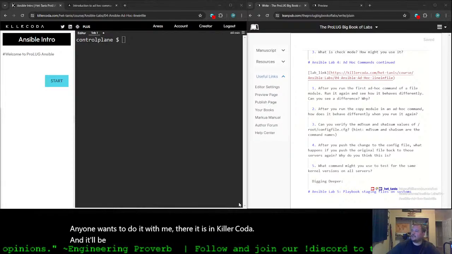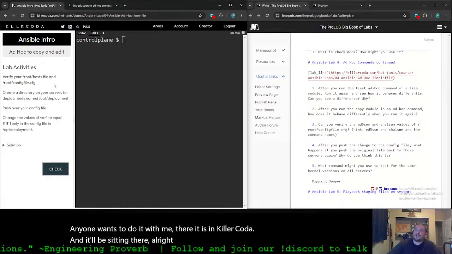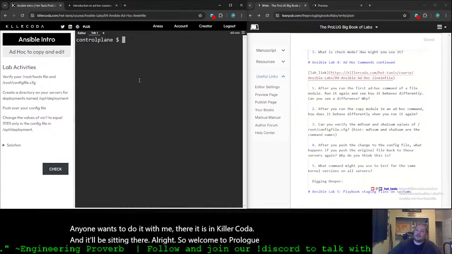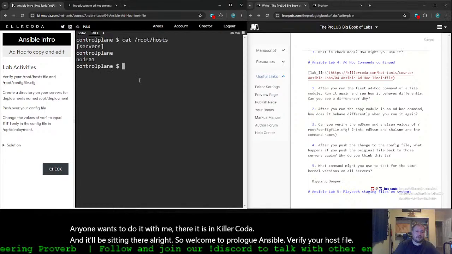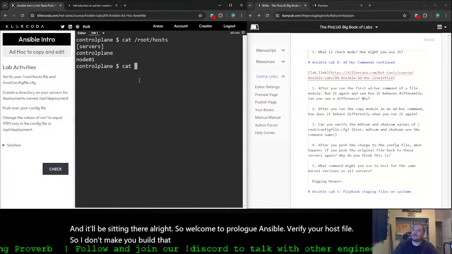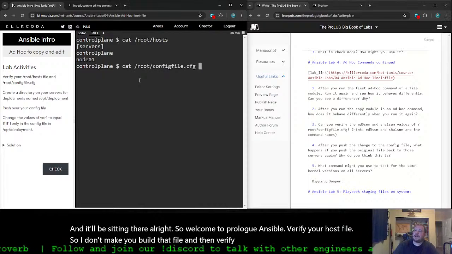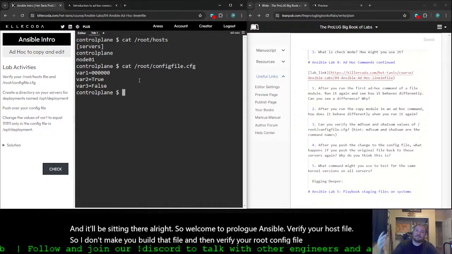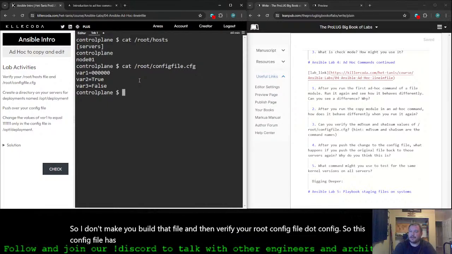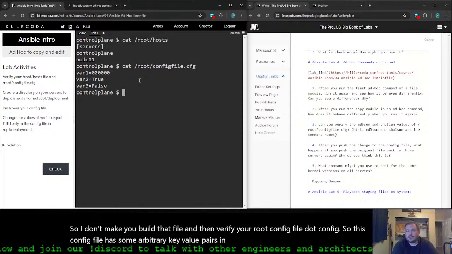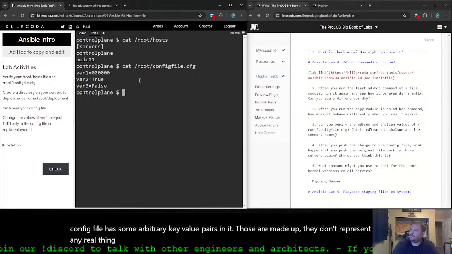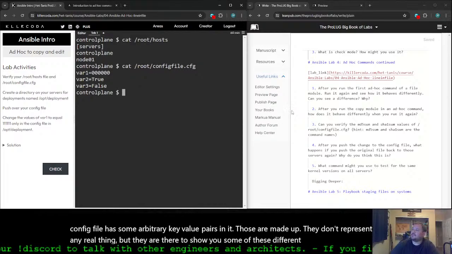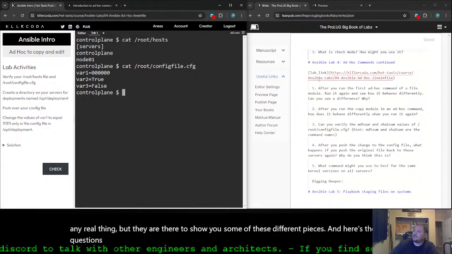All right, so welcome to Prolog Ansible. Verify your hosts file, so I don't make you build that file. And then verify your root config file. This config file has some arbitrary key value pairs in it. Those are made up. They don't represent any real thing, but they are there to show you some of these different pieces. And here are the questions that I want you to think about as you're doing this lab.